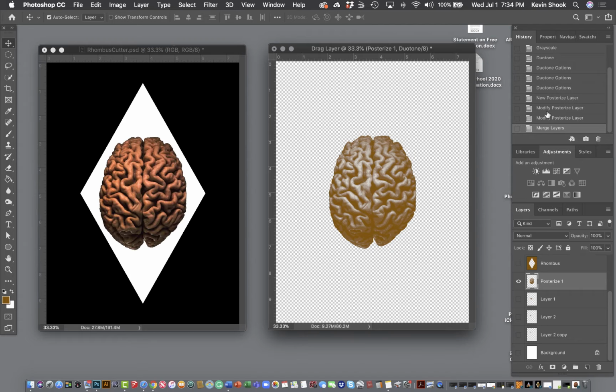And I'm going to come to the history on my duplicate file, and I am going to go up to grayscale. And so this is important. In grayscale, we need to start here to get into the bitmap that creates the halftone.